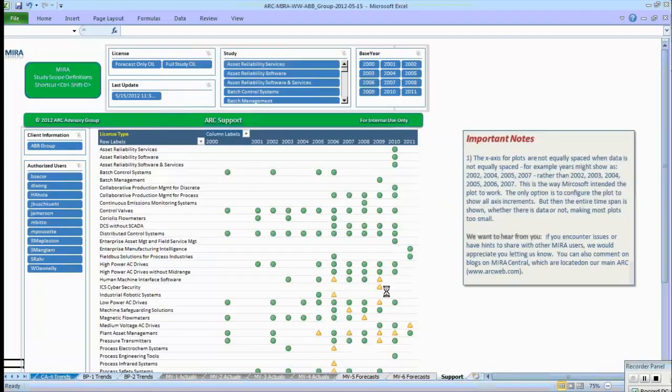We also have developed a support page here. This is designed to be a bit of an account synopsis. So you'll see here the client is ABB. Here's all the authorized users for the account. And this is a table, a chart that tells you what ABB has purchased access to.